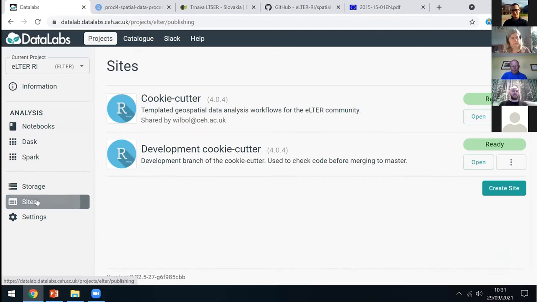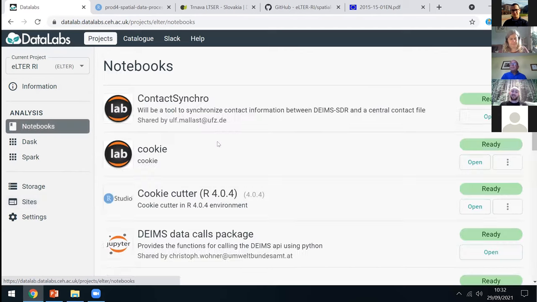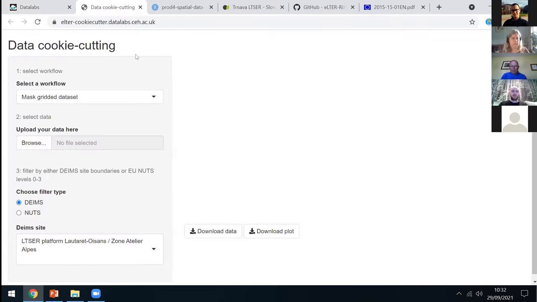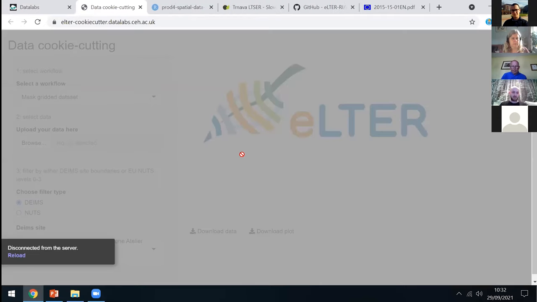In the sites section of the eLTER RI project, anybody with access to the project can view this cookie cutter site. This has been shared, so you don't need any special access. You don't even need access to the notebook to view it, although if you're interested in seeing the source code, and indeed if you're interested in contributing to the source code as well, the actual code is sitting in the notebook, but the site itself is open to anybody in the project, and this is roughly what it looks like.